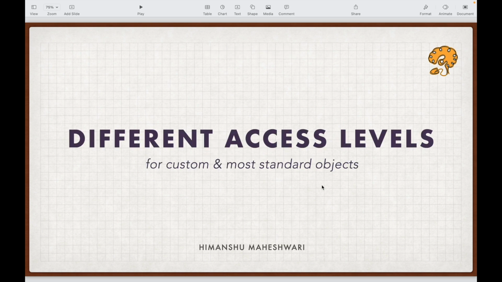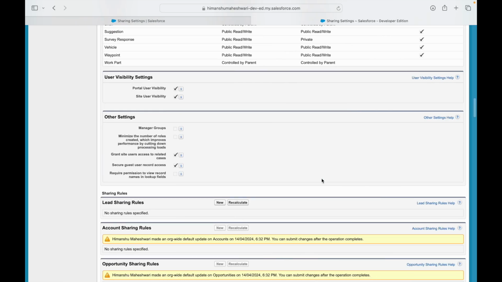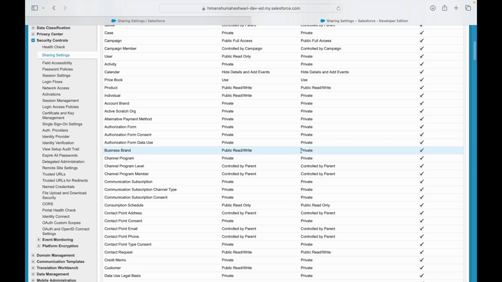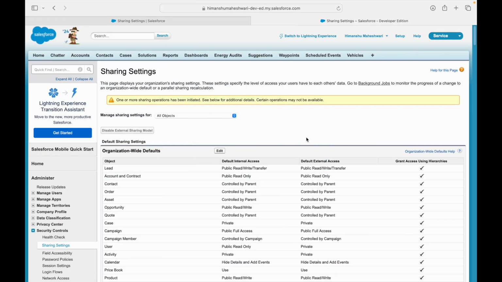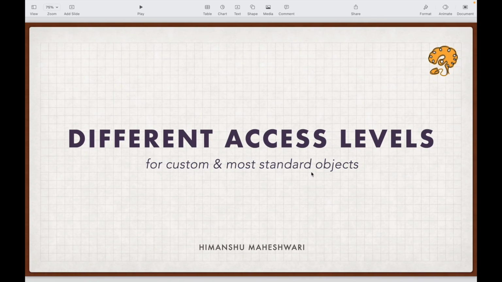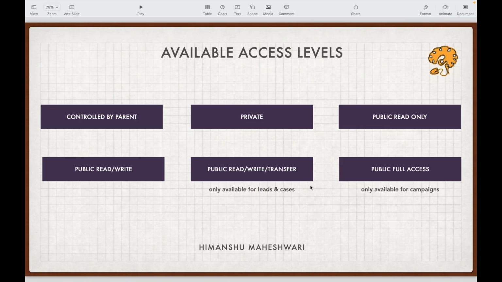Now let's talk about the different access levels. So you have been hearing a lot about private, public read write, public read only. Imanshu, what is this? You've not explained this properly. So this is the time to explain the different access levels that are available. Okay. So these are the six primary available access levels, out of which I've talked about private, public read only, public read write, controlled by parent.